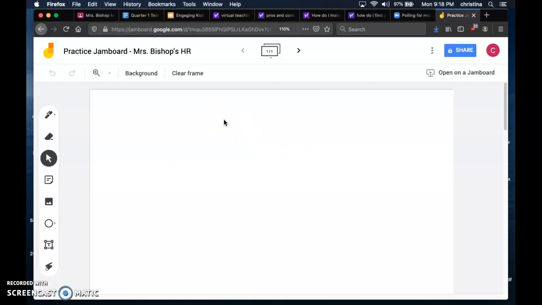Okay, so now that you've named your Jamboard and you have your Jamboard set up, there's a lot of different tools that you can use for your Jamboard. For example, you can change the background to several different colors. This tool clears the frame, so let's say you want to just restart, you can do that. This tool right here is the pen. We've also got an eraser. This gets you back to your mouse if you've selected any of these items.